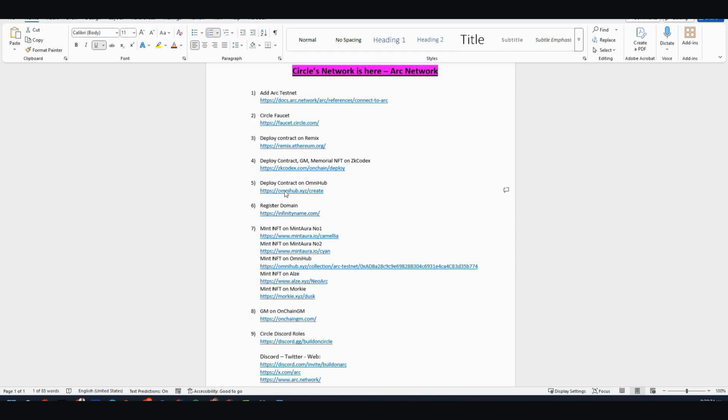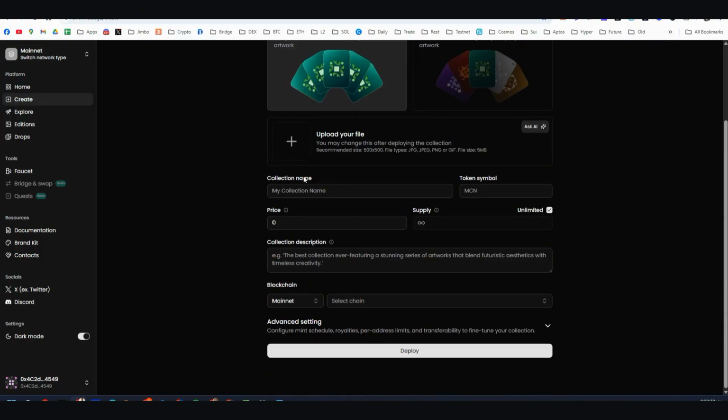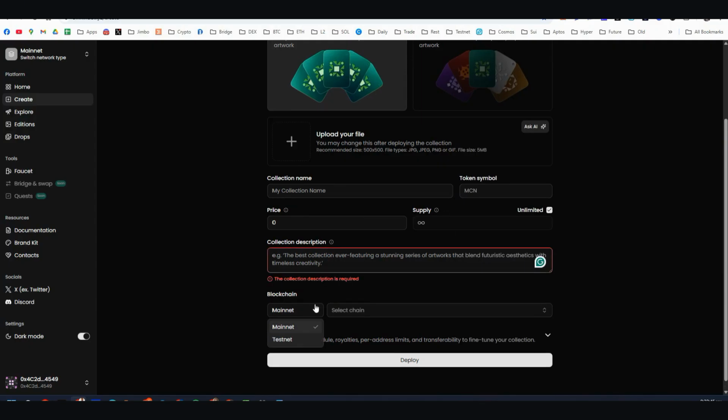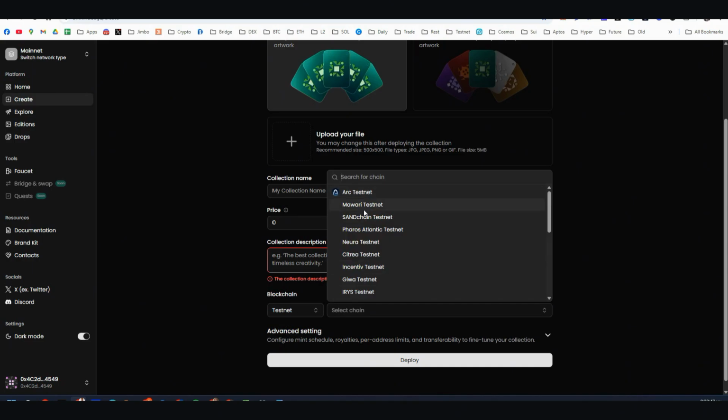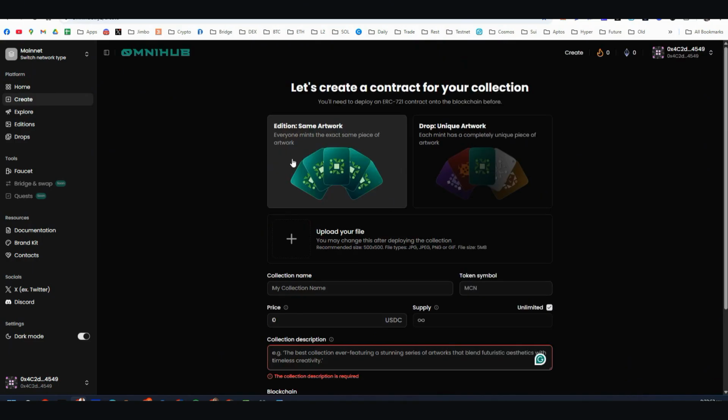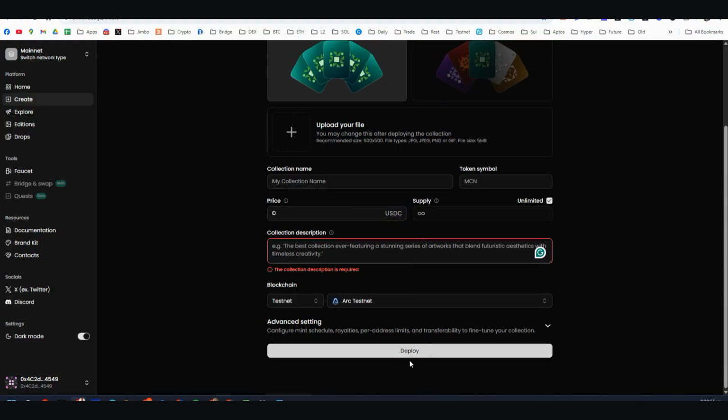Step number 5, it's time to deploy our contract on OmniHub. So here we give a name for our collection, the symbol, the price, the supply and collection description. Here it is very important again to click testnet and then choose Arc. Upload the photo here from your computer and click on deploy.